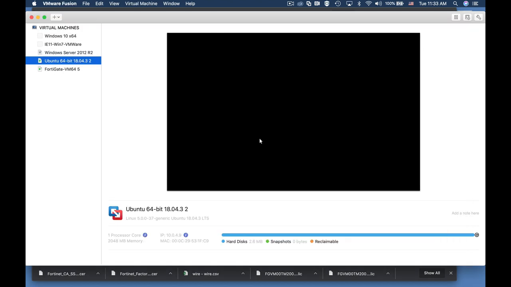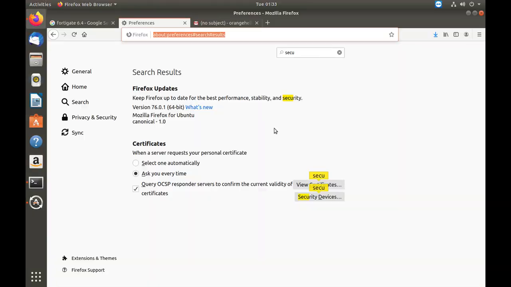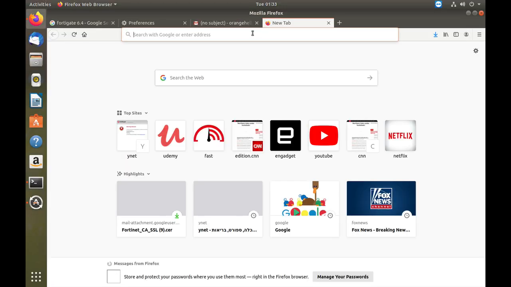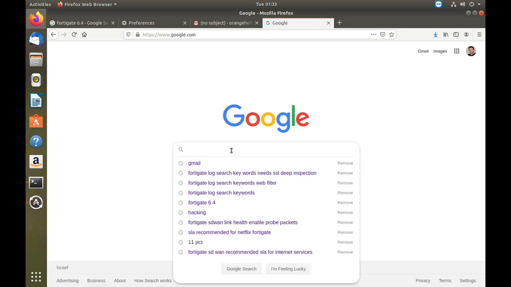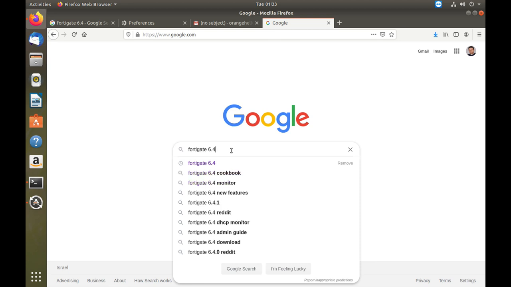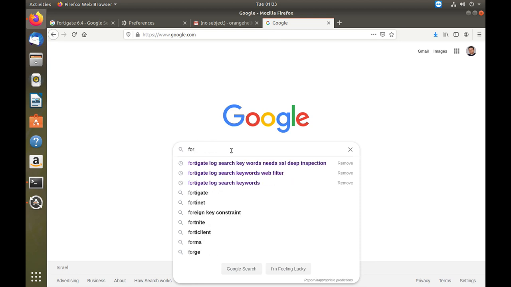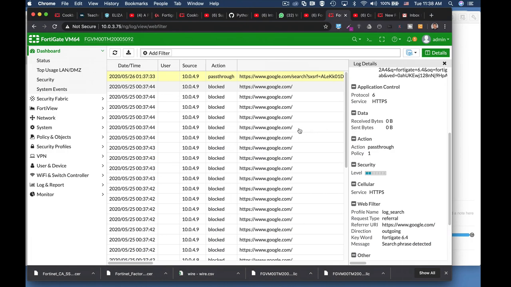Now let's move to my Ubuntu device. And let's head over to Google, and let's look for 48.6.4. That's my keyword. Although you can look for other keywords, whichever suits you. But let's look for 48.6.4, and let's get back to our Fortigate.